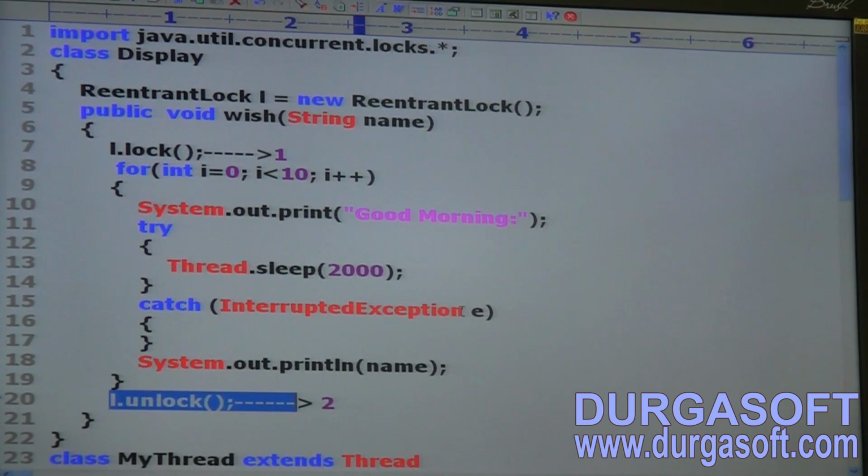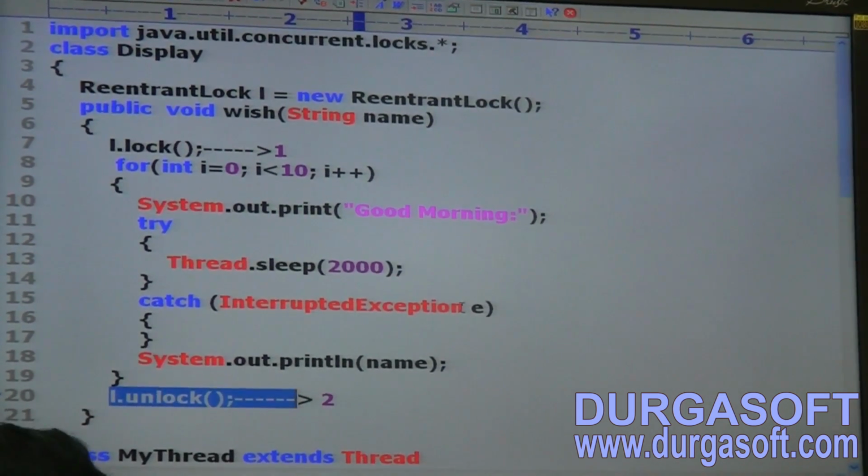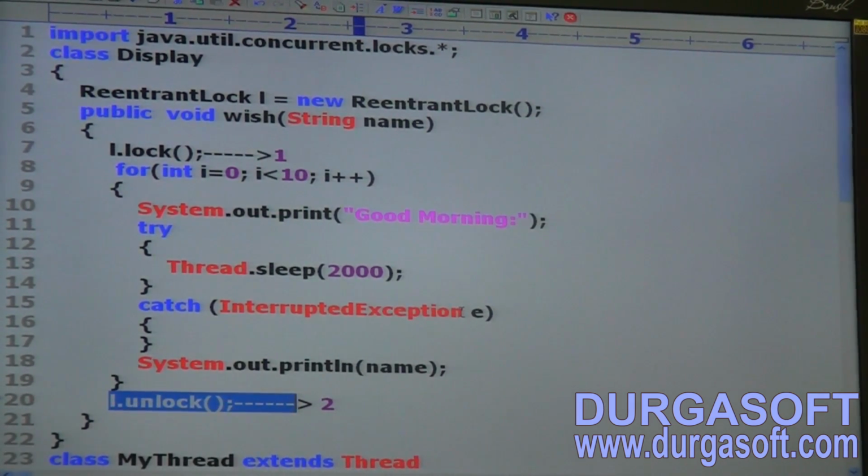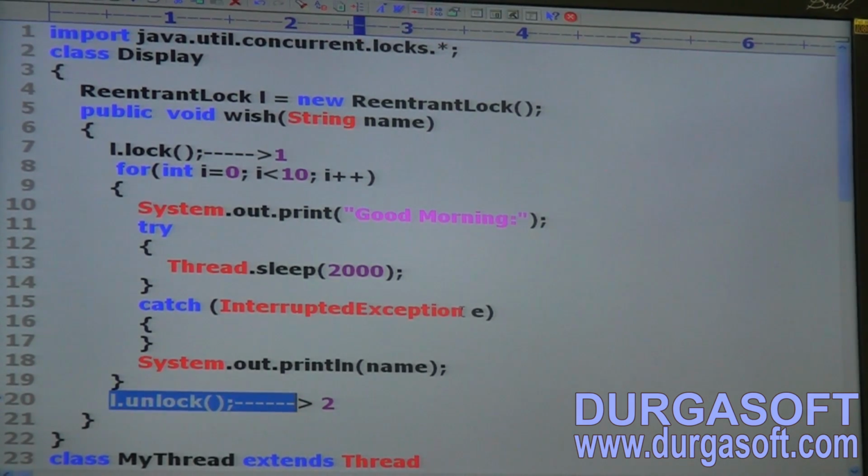Next up, if we are not commenting lines 1 and 2, then the threads will be executed one by one, and we will get which output, regular or irregular output? We will get regular output.